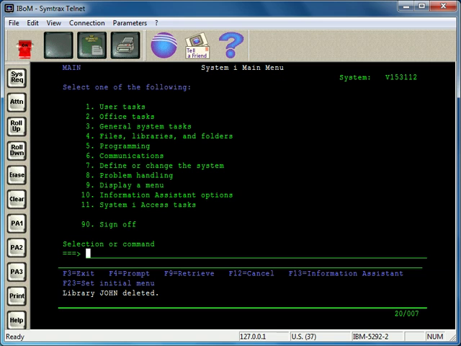So to create a library, let's say we want a library for our own development, our own objects. It's usually a good idea to create your own libraries for your programs and whatnot, instead of using any of the IBM supplied libraries like QGPL, QSYS, and so on and so forth.